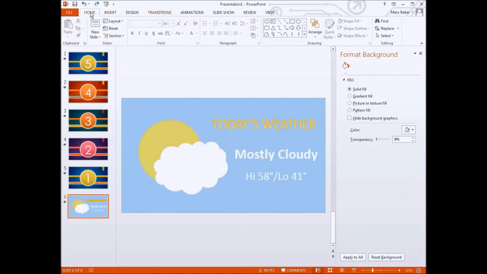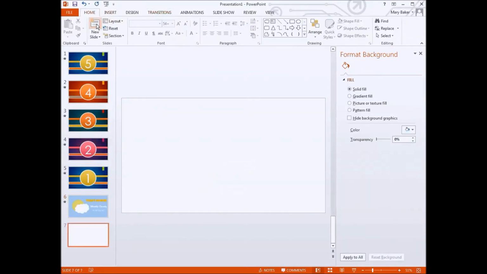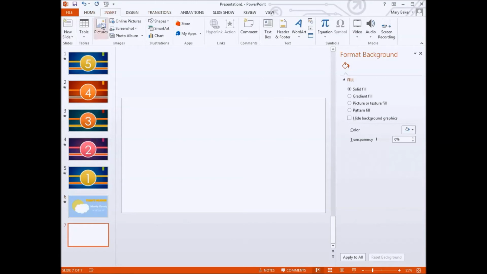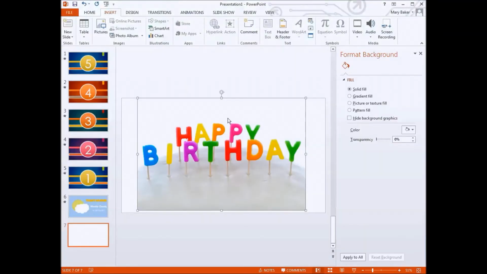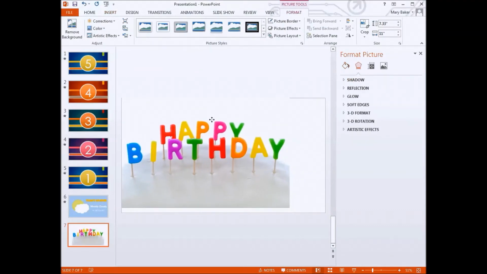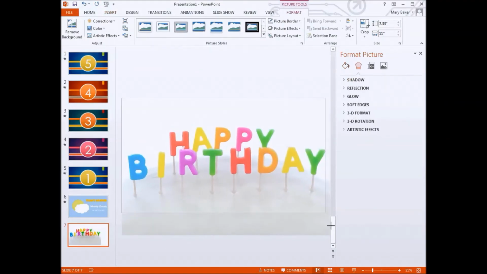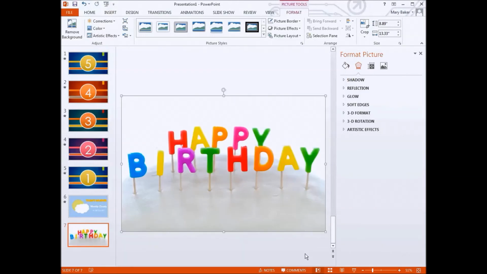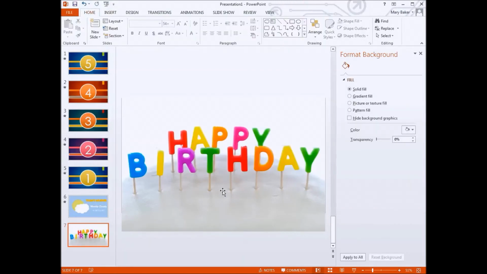To do the birthday slide, let's insert a new slide and insert a picture. Now I've already saved a picture on the computer. So I'm going to click on that one and enlarge it to the size that would be most appropriate. There we go. This picture was taken from Google with no attribution required and free for commercial use.